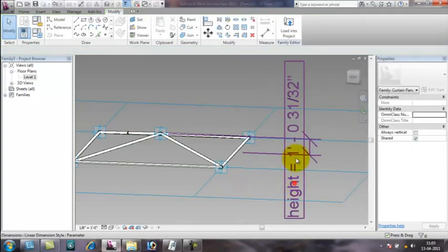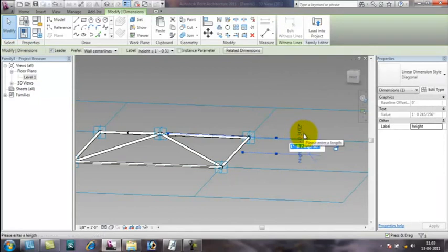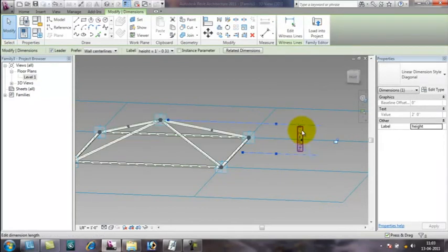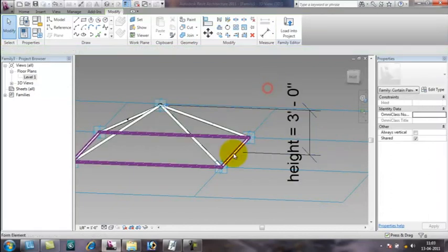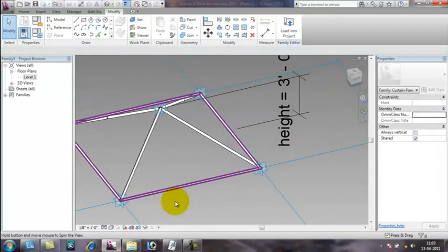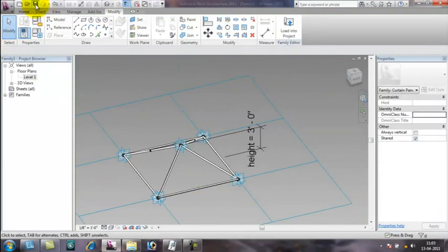Let's flex and see if it works. Changing it to 2 feet, yes it works, or say 3 feet, yes it works. This done, the space frame is ready.